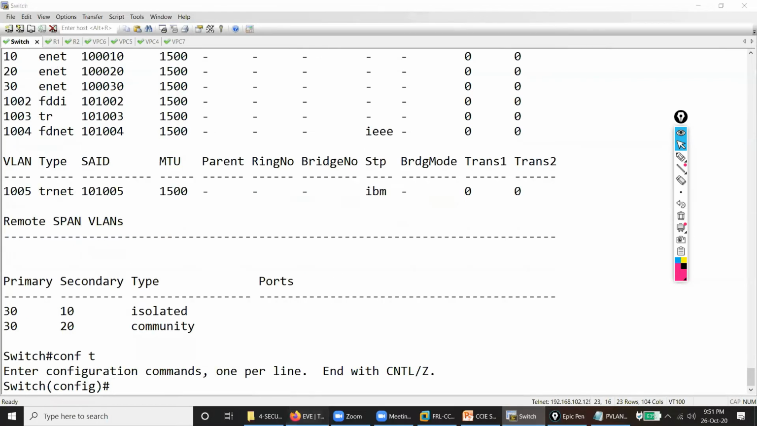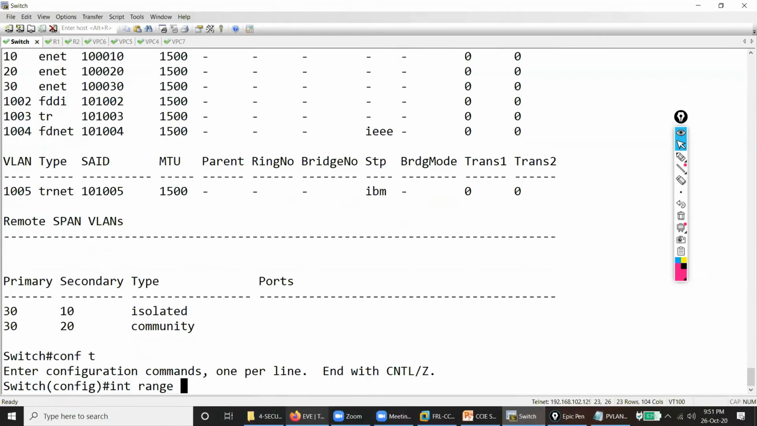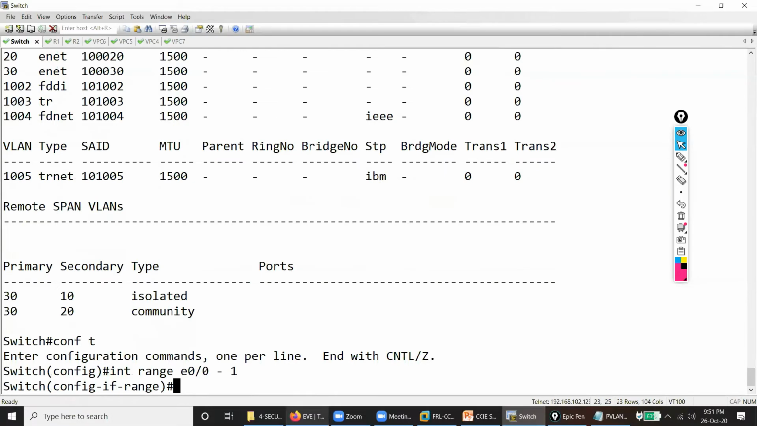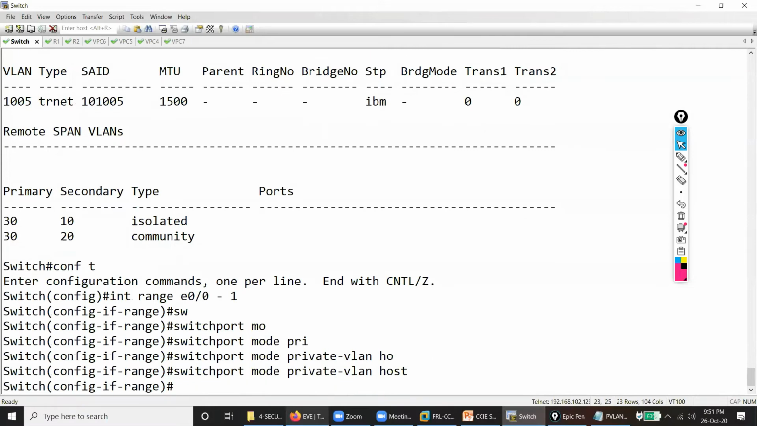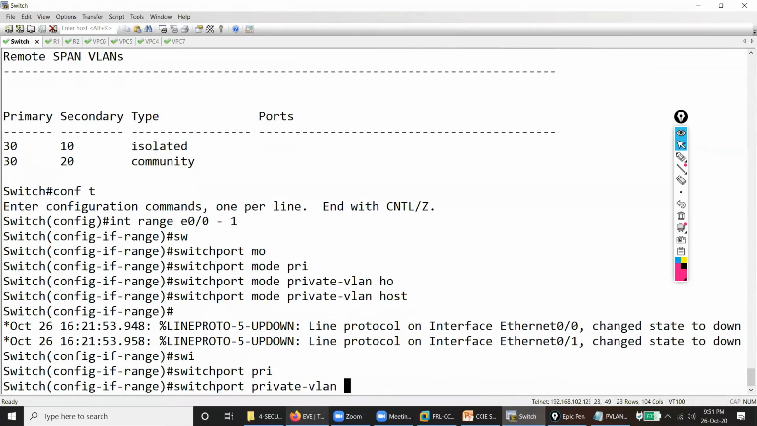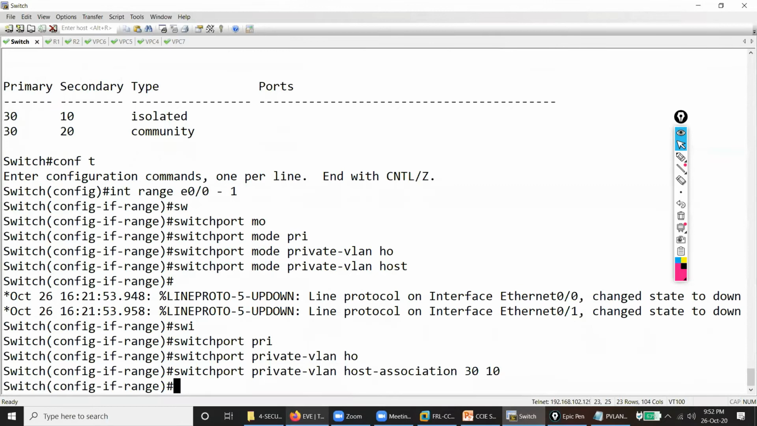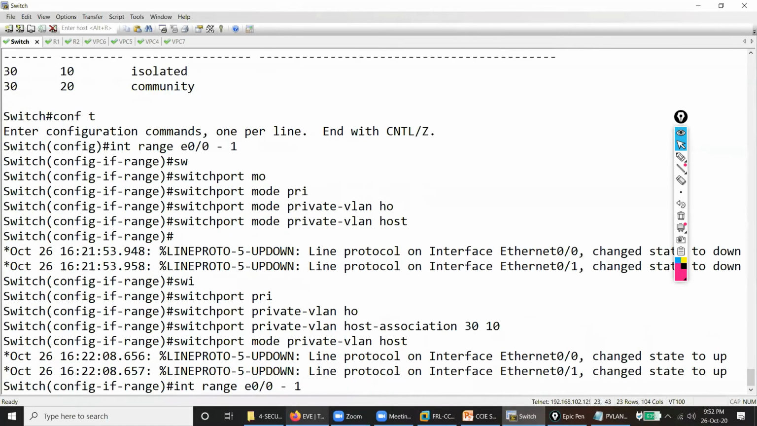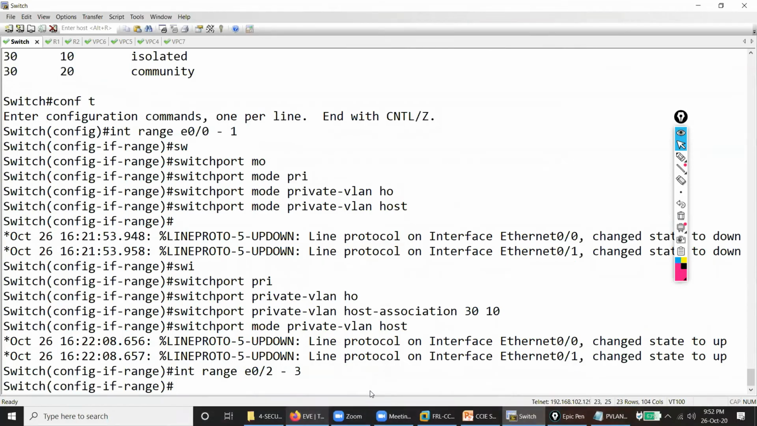Now the two ports which are connected with E0/0 and E0/1. So interface range E0/0 and 1. Switchport mode private-vlan host. It's like switchport mode access. Then you say switchport access VLAN 10, no? So instead of that, you say switchport private-vlan host-association, primary VLAN first, and then his own VLAN. Then 2 to 3, E0/2 and E0/3. Command is same.